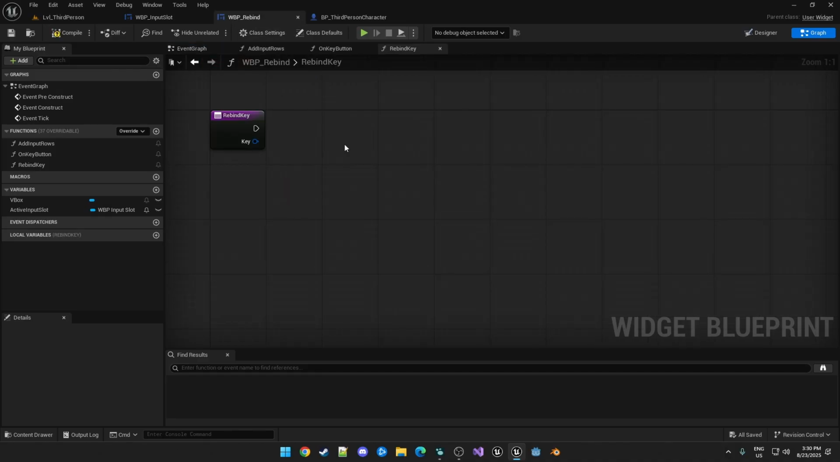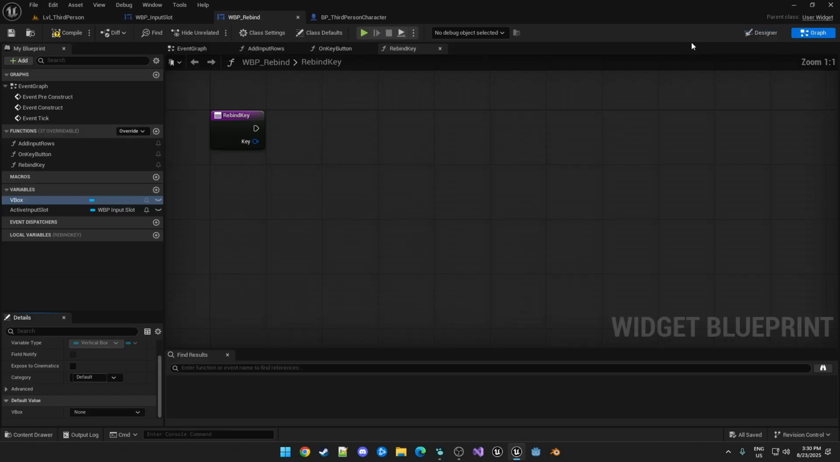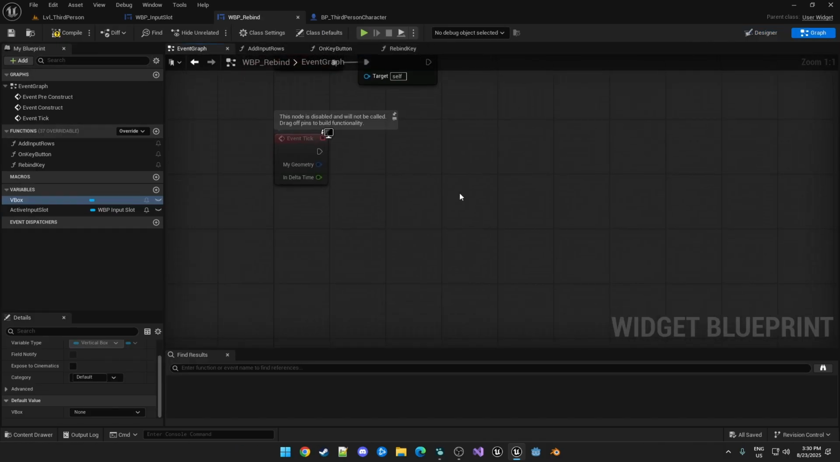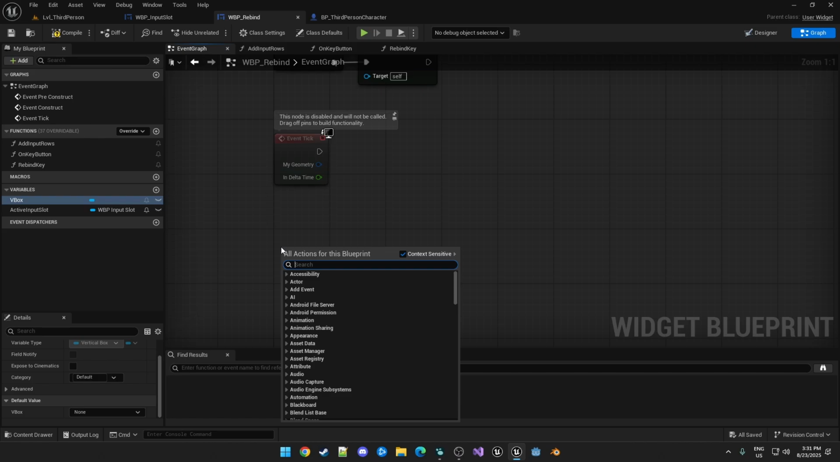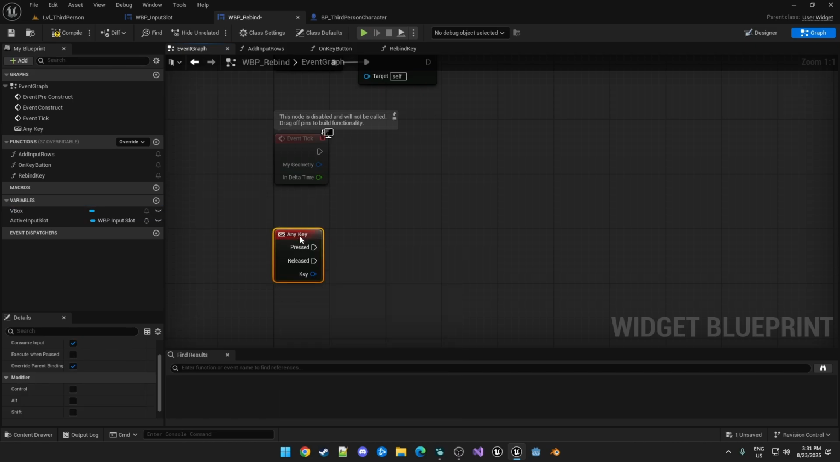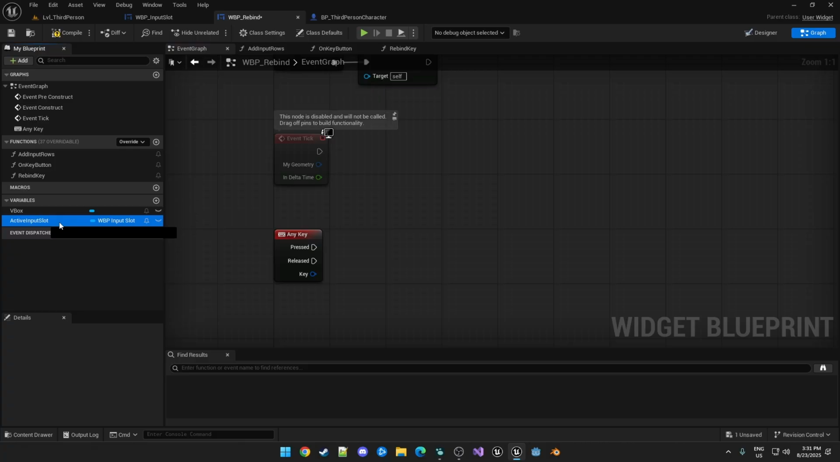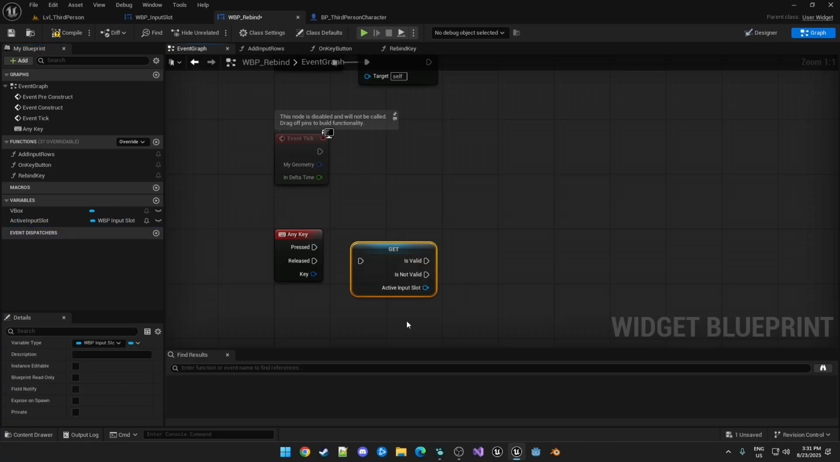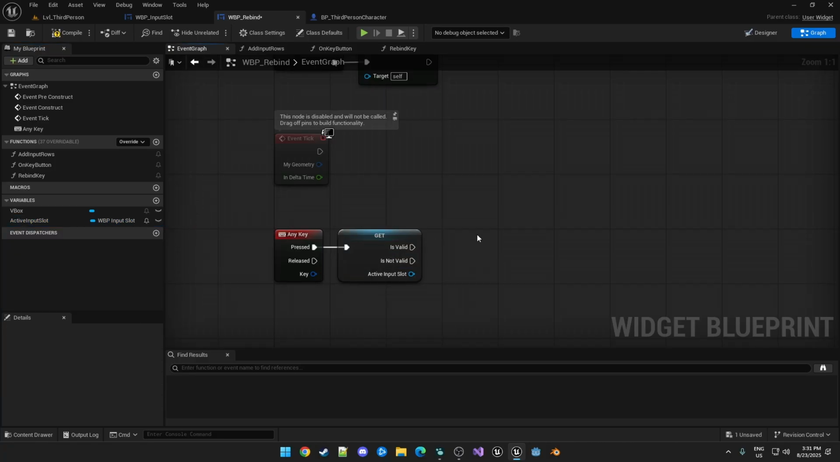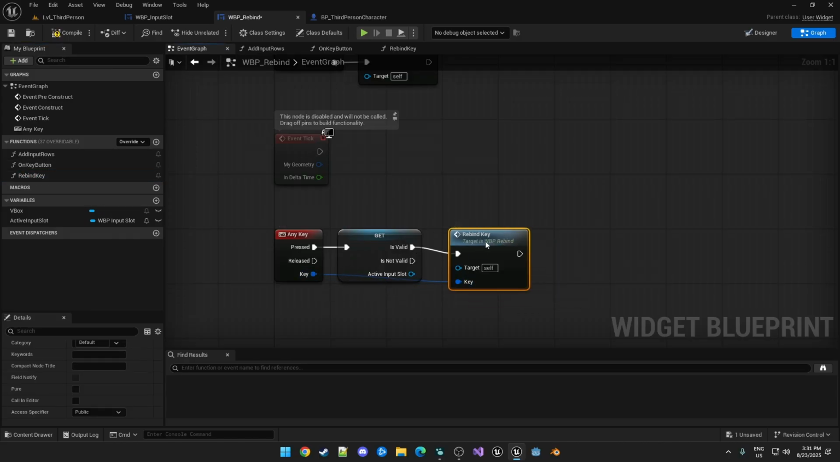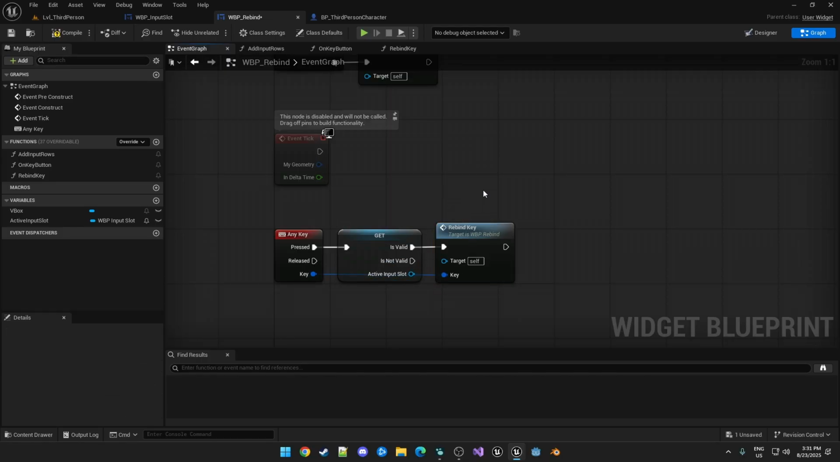So instead, we're just going to use the old way back in, not our designer, in our event graph. And I'm just doing this in the widget. We can then call AnyKey. So this is an event that's called when any effectively raw key input comes in. So in this case, we're only listening when our active input slot is valid. And we're calling Rebind Key and sending along this key. So when it's not valid, we don't care. When Rebind Key is called, then we want to set our active input slot back to null.